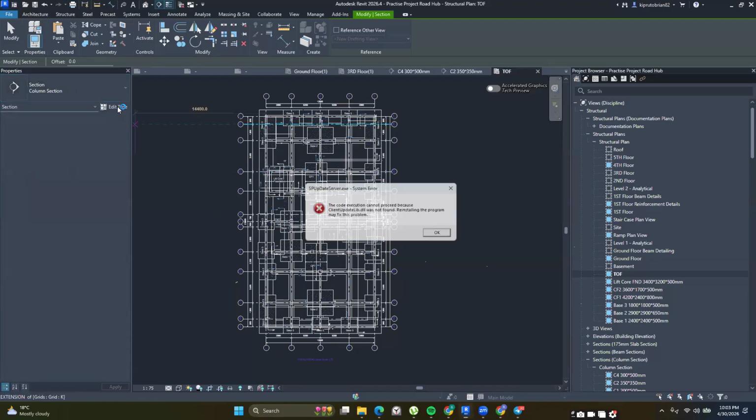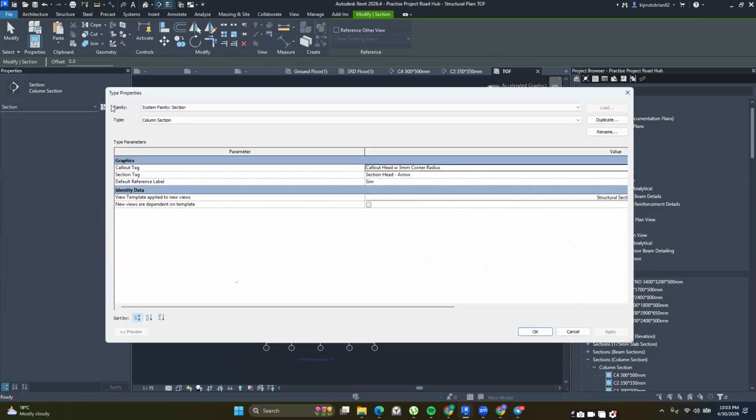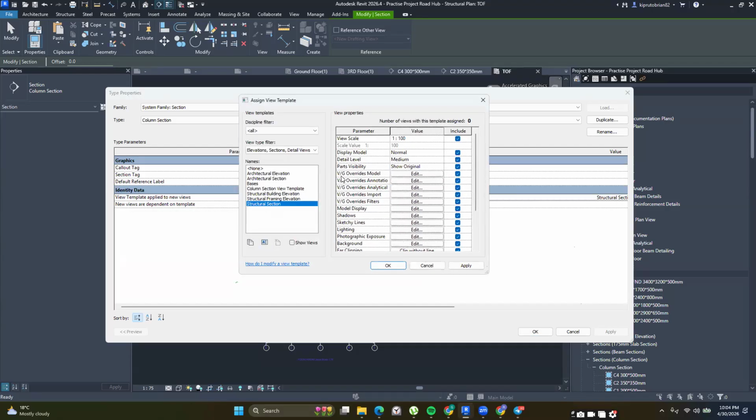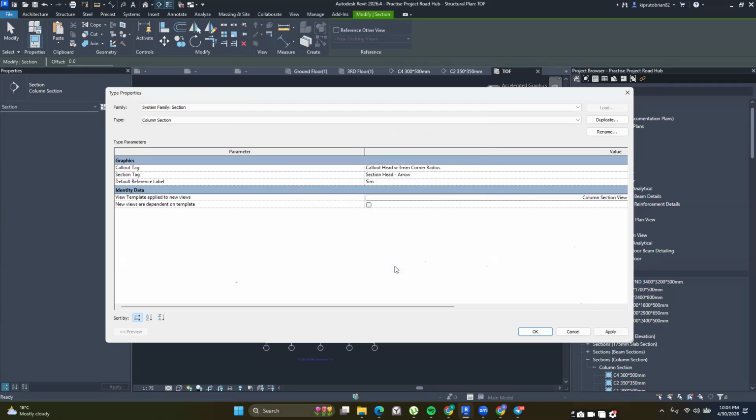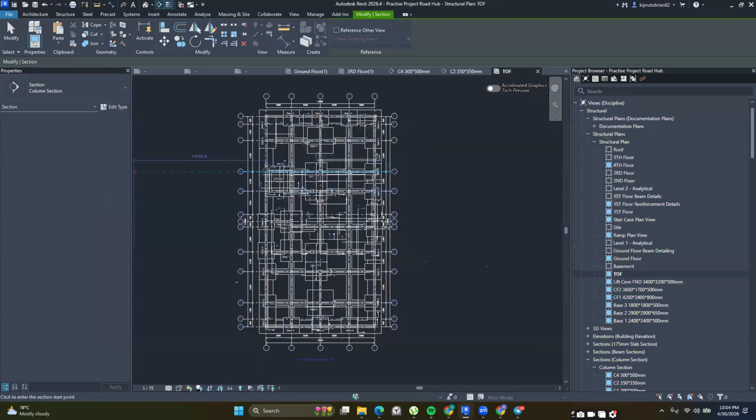But before you add it, you're going to click on edit type, and then you're going to scroll down and select view template from applied view template. Okay, identity data, you have view template. Click on this section over here and select the column section view template. Click on apply and okay. All right. And then always ensure this is checked. Ensure that is checked and click on apply and okay.